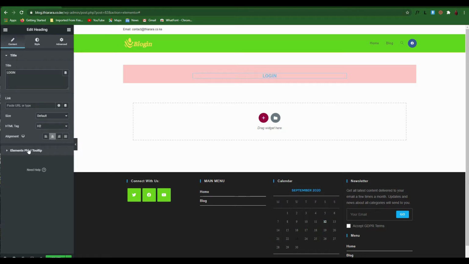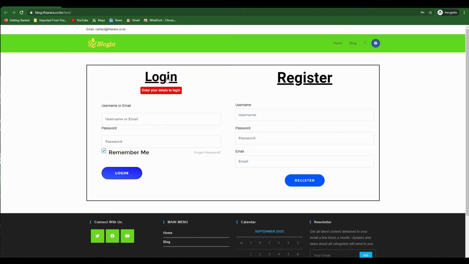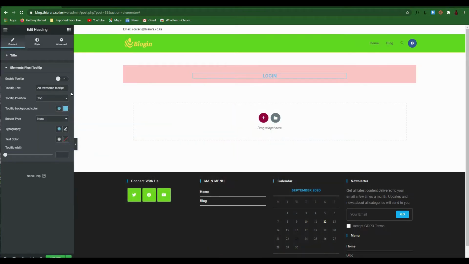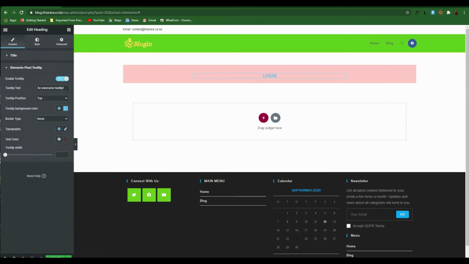I can add some tooltip. Let me show you what a tooltip is. I have a form I had already created. When you hover on this name, you see you have something giving some detail: enter your details to login. That's what a tooltip is. So we need to activate the function, and you see on hover it has this awesome tooltip. Let me close this and show you. You see, awesome tooltips. So we need to change it and say: enter your detail to login.